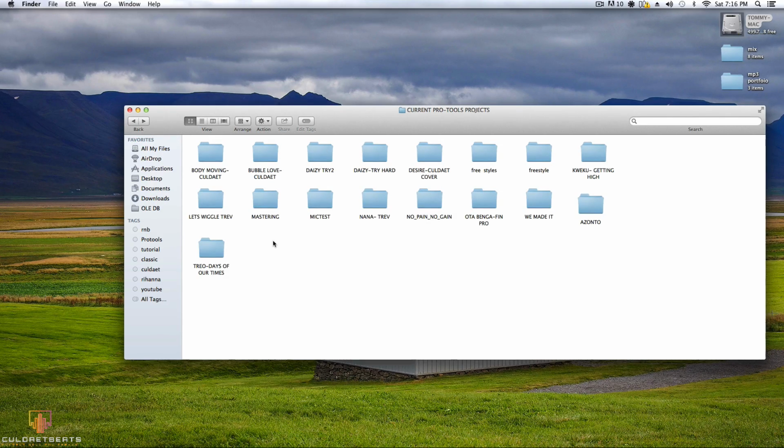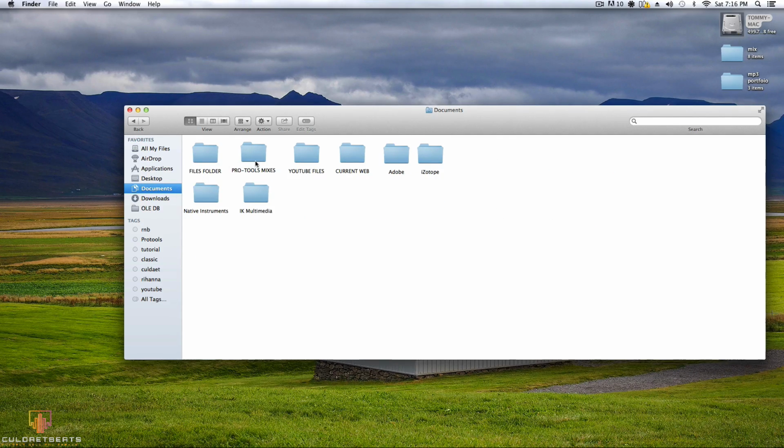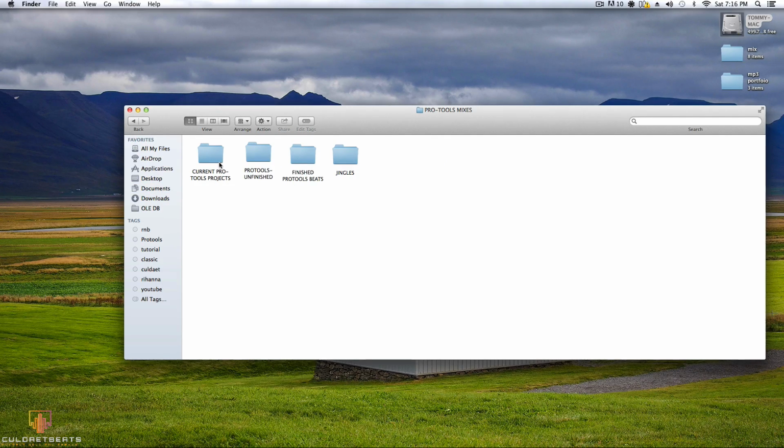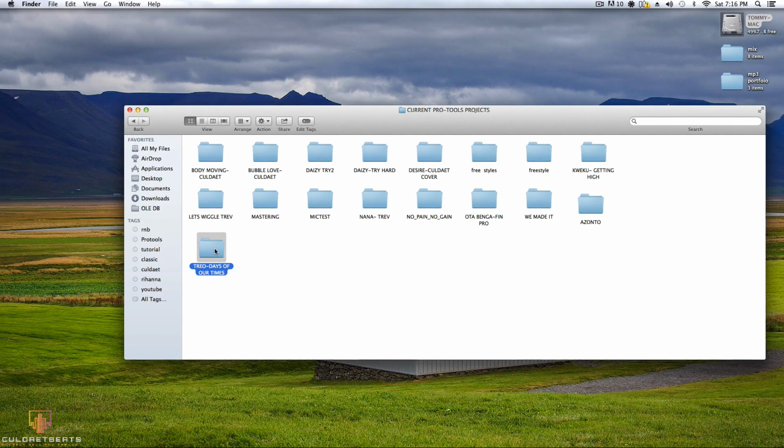If you about to open a Pro Tools project, all you gotta do is create a new folder, save it. When you about to open the project, go to new session, choose open new project, and scroll through. Don't save it in the folder that Pro Tools is gonna give you. Go to your documents. We in my documents, and go to Pro Tools Mixes, where you're going to save your stuff, current Pro Tools projects, and click on the folder you want to save your stuff. So I'm just showing you an example of how to do that.